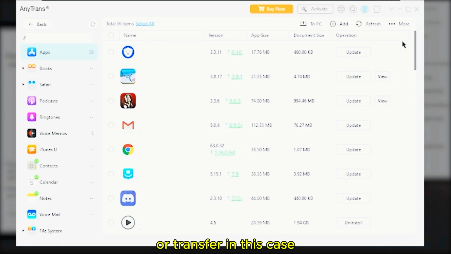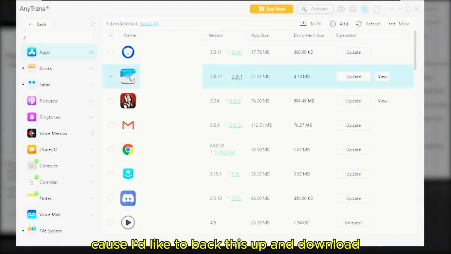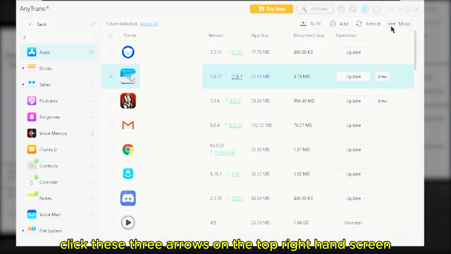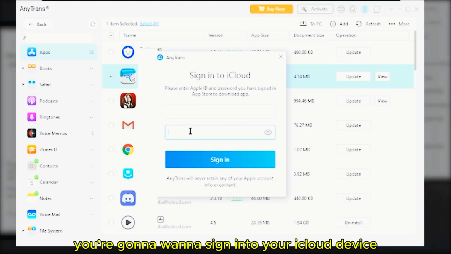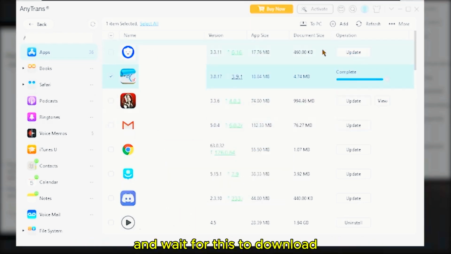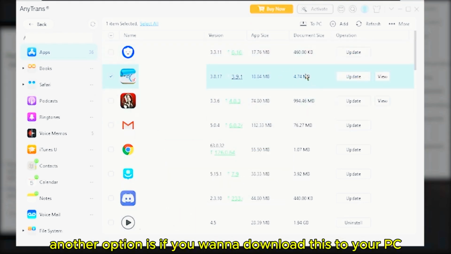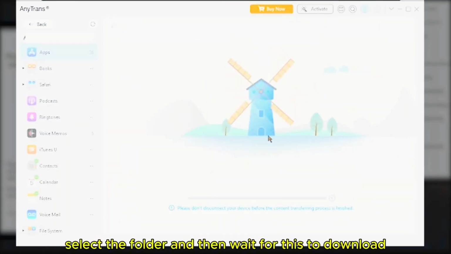In this case, I'm going to click this application right here because I'd like to back this up and download. I'm going to click these three arrows on the top right hand of the screen and click download to app library. You're going to want to sign into your iCloud device and wait for this to download. Another option, if you want to download this to your PC directly, so you have the application file, select the folder and then wait for this to download.